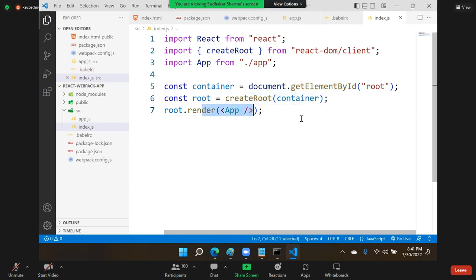Already I told you the old method and the new method. I told you the difference in the beginning itself, right? In 17 how it works, in 18 how it works, both. I showed you that it is backward compatible also. This create root, we already learned in the beginning. So we are rendering and defining it. It's done. So we configured everything.